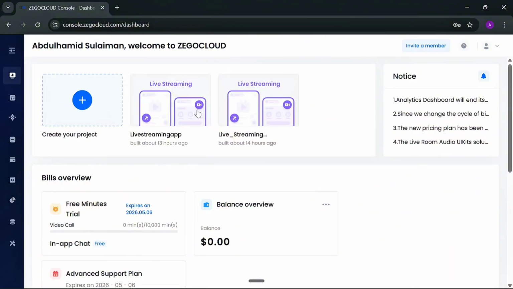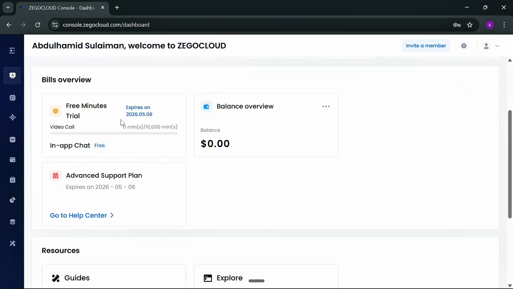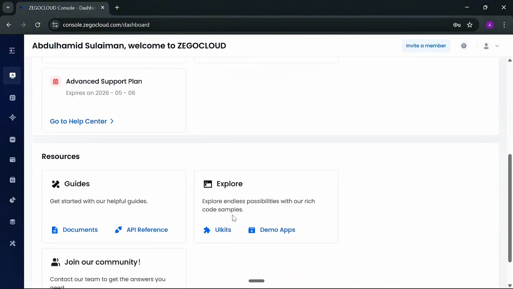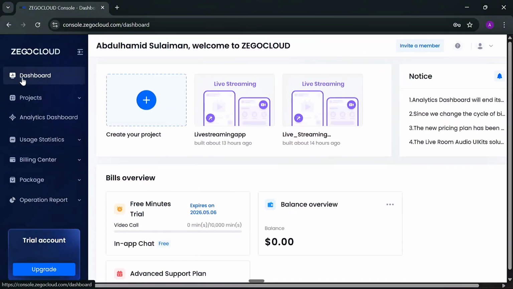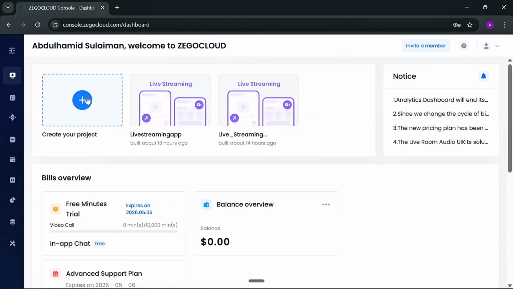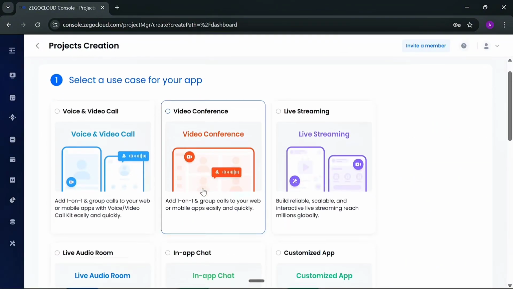So head over to your dashboard. As you can see, we have 10,000 free minutes and we haven't even used any of our free minutes actually. So let's get started. First of all, what you need to do is go to your dashboard. This is your dashboard. Just go to your dashboard and then click on create your project.